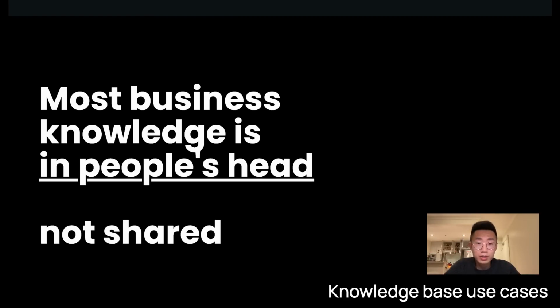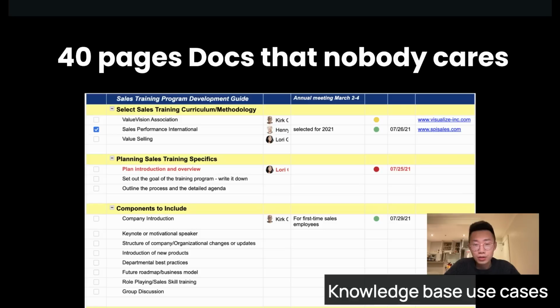And the way businesses traditionally solve this problem is that they come up with 40, even hundreds of pages of documents, articulating the best sales process and a list of different SOPs. And honestly, nobody reads and nobody cares about those documents, because they get outdated very quickly. And there's no real quality control on whether people are using them in the actual decision process.